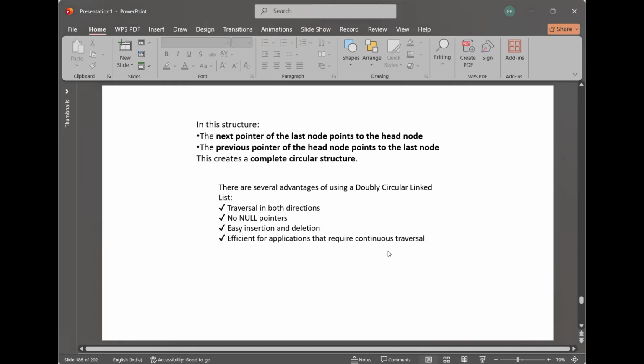So there are different advantages we have. We can traverse in both directions, there are no null pointers, right? Easy insertion and deletion we can perform in this. And every application, every insertion and deletion, requires continuous traversal.